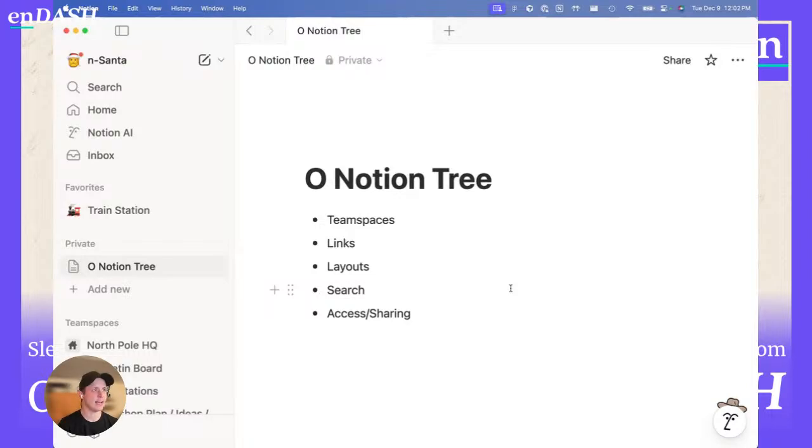So today, we will be walking through a few items. I made a private page to outline what we'll cover. We are going to talk about team spaces, links and layouts, searching and access or sharing, specifically restricting access. So I'll get started.